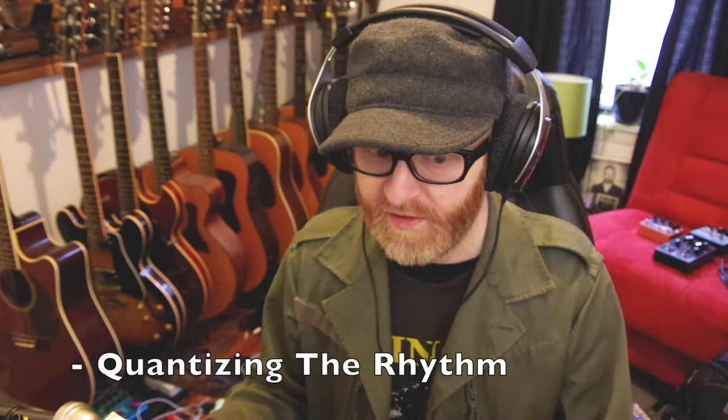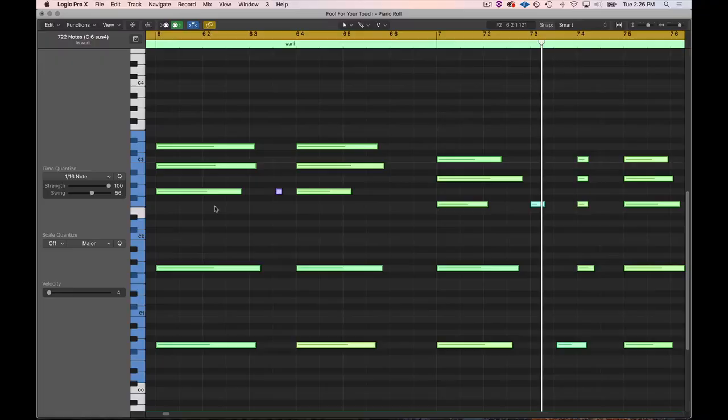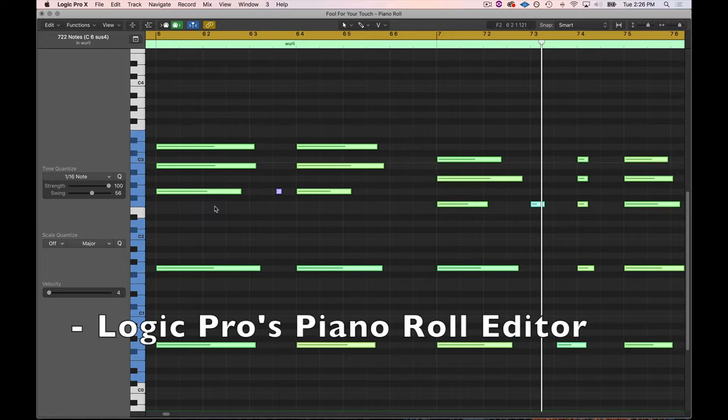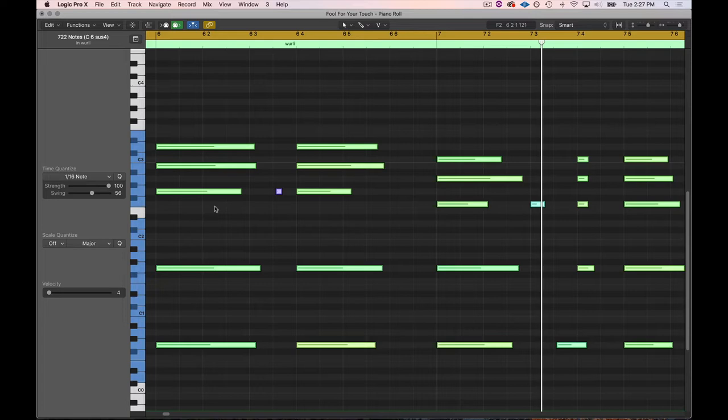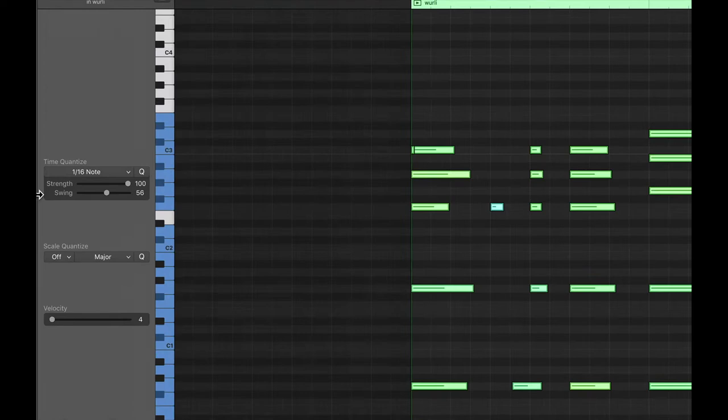So I did quantize this because I laid it in pretty quickly and I knew I was going to have somebody else playing it, so I wasn't worried about getting a perfect performance. But I wanted it to be locked down pretty well because I knew the drummer was going to have to play with it before the piano player and the bass. So I did quantize it, but I went over and played around with the swing options.